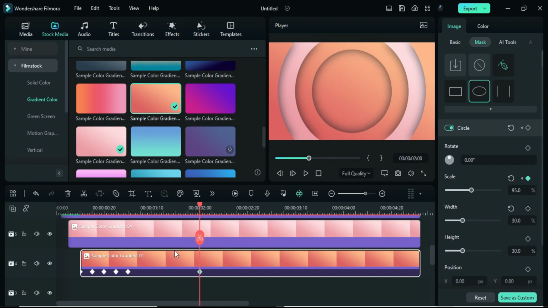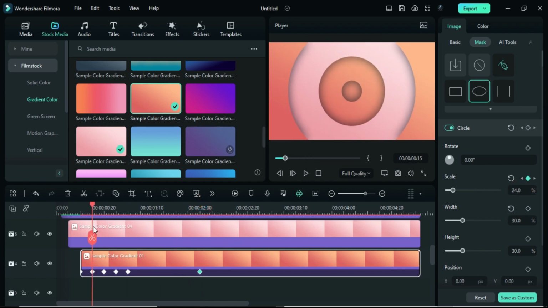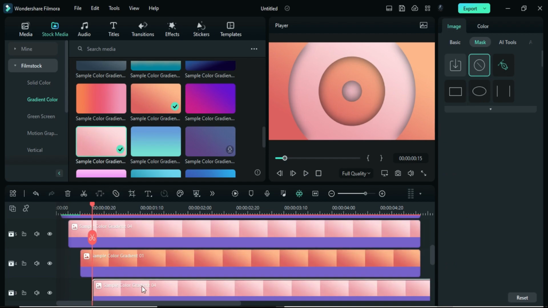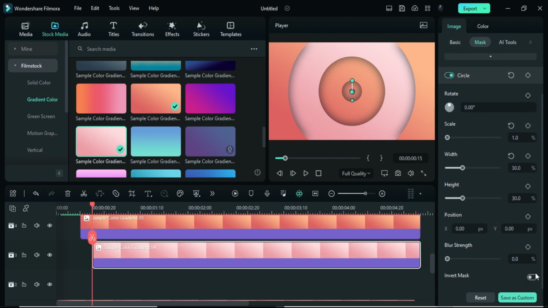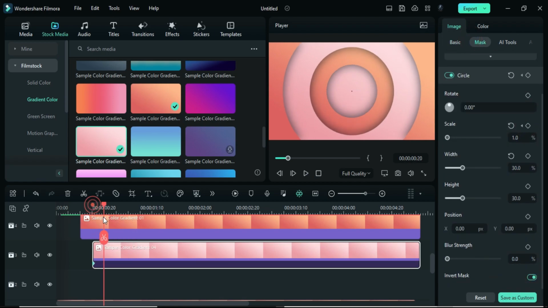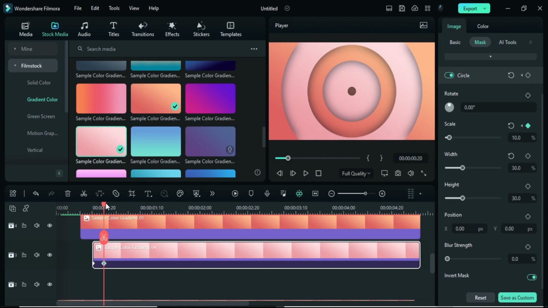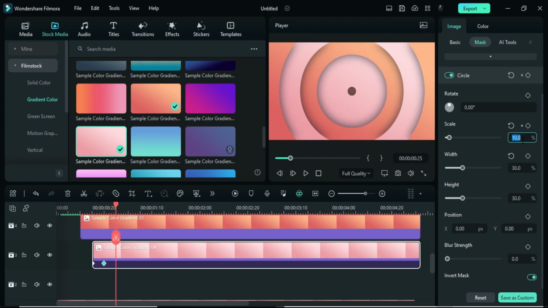Then place the playhead at 15th frame. Drop color one more time on track 3. Create circle mask and drop shadow. Then at 20th frame, change scale to 10. On 25th frame, change scale to 31.